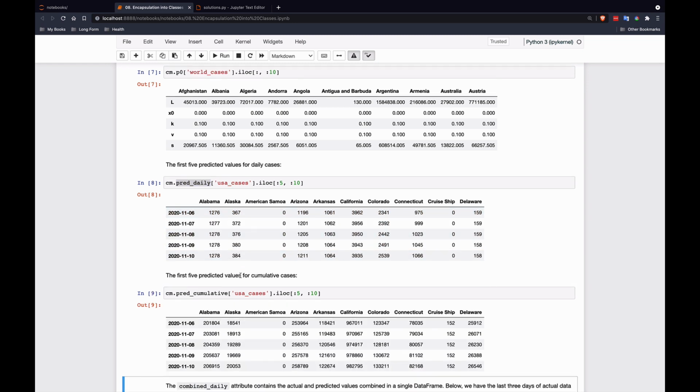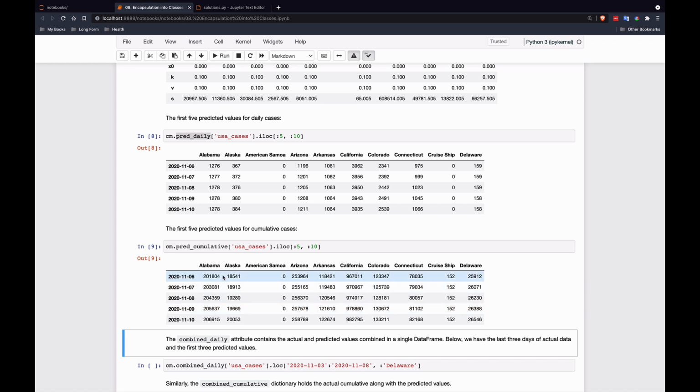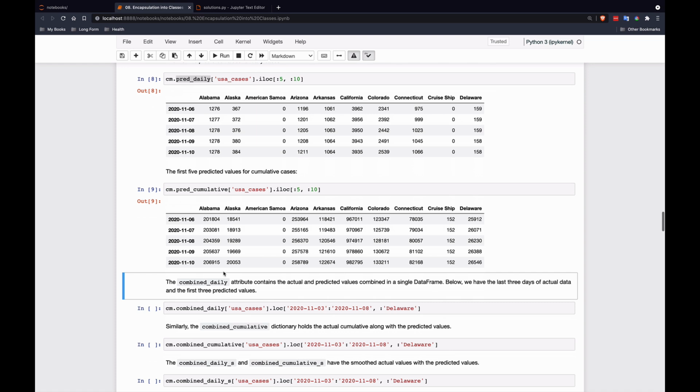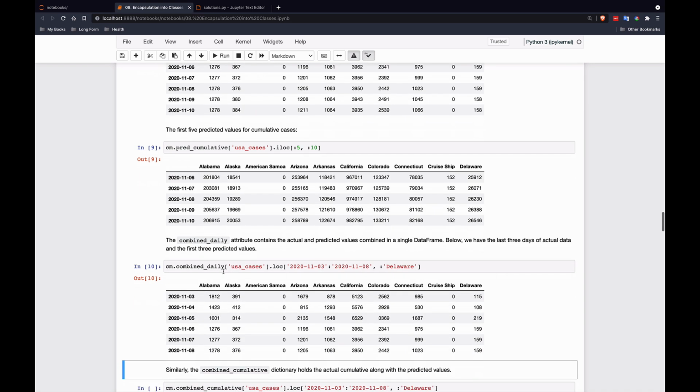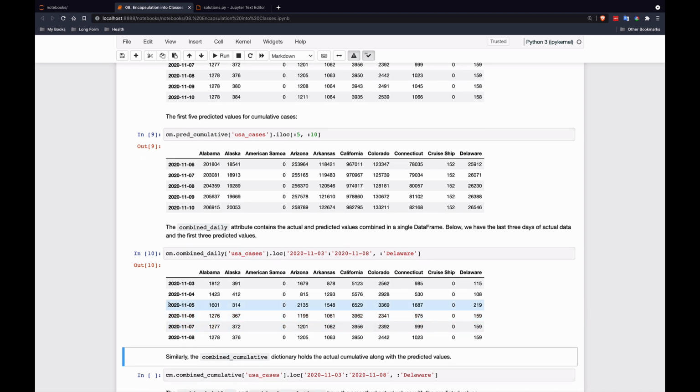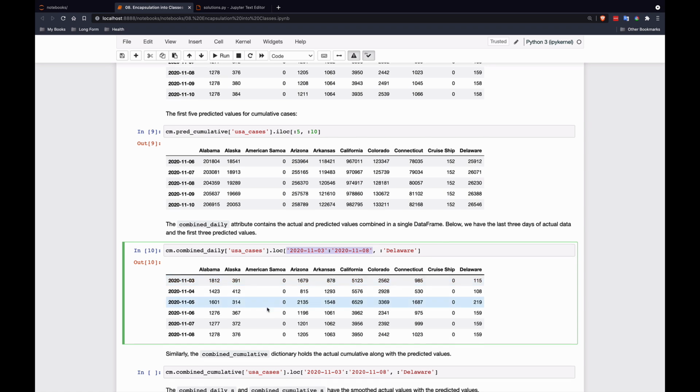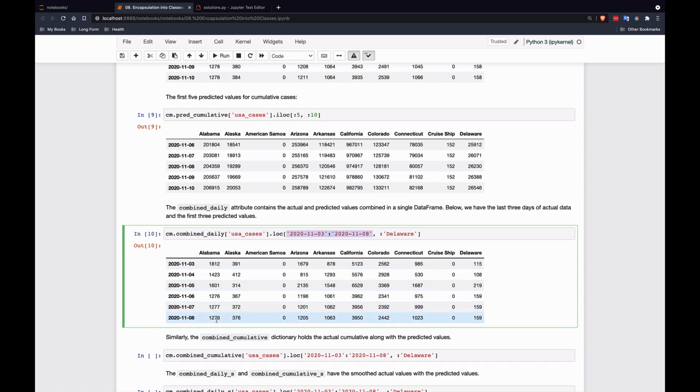All right, now we can look at the predictive cumulative. So this is just the cumulative, not the daily. And then we have a data frame that combines the actual and the predicted into a single data frame. If you remember, our last training date was November 5th. So I'm just looking at a small window over here, November 3rd through November 8th, up until Delaware. And you can see that our model is actually significantly different, this is for the daily cases.